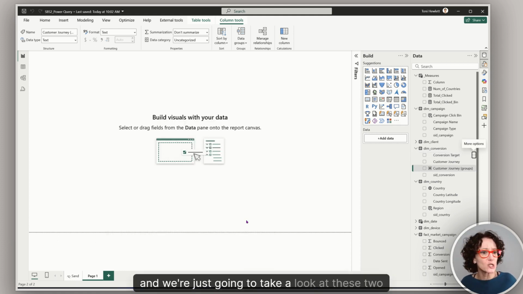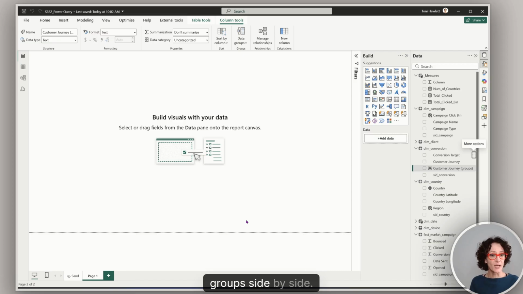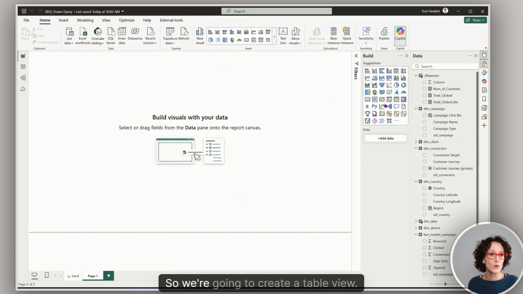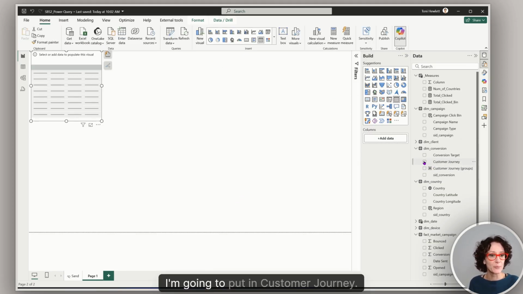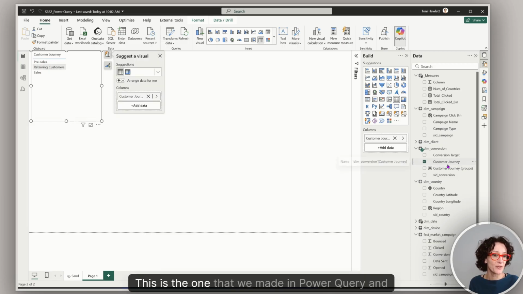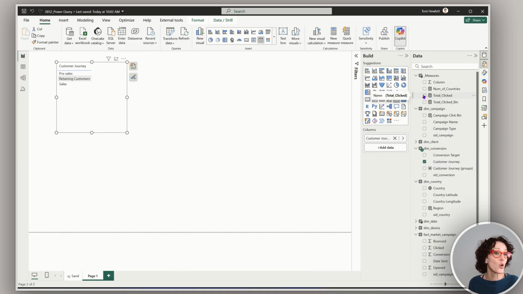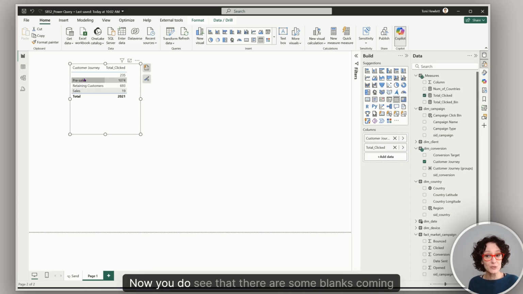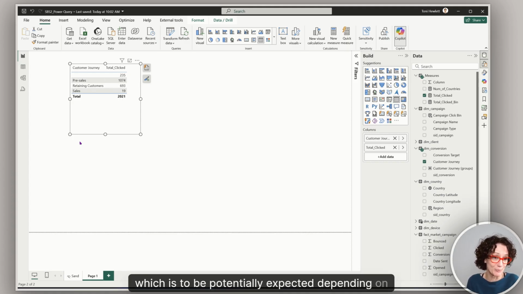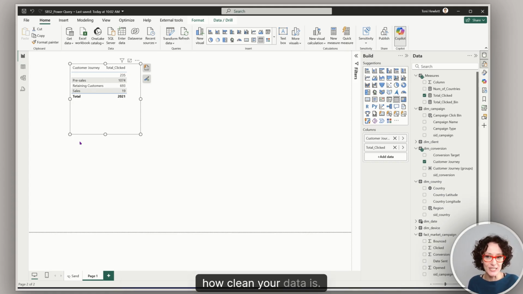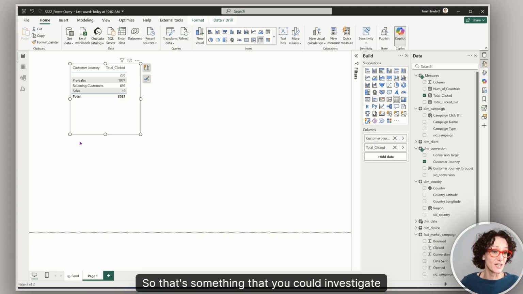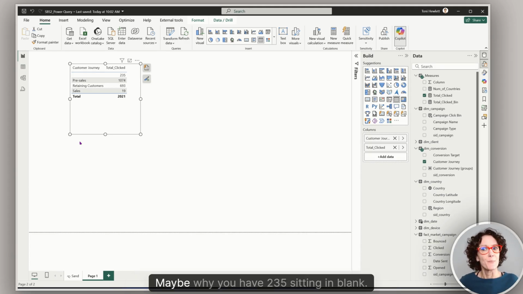And we're just going to take a look at these two groups side by side, right? So we're going to create a table view. I'm going to put in customer journey. This is the one that we made in Power Query. And I'm just going to add in total clicked. Now you do see that there are some blanks coming through, which is potentially to be expected depending on how clean your data is. So that's something that you could investigate further to understand maybe why you have 235 sitting in blank.